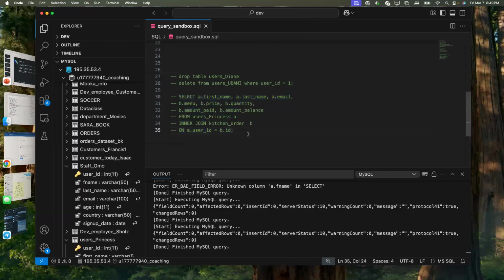It's nothing complex. It's just as simple as ABC. All right. So we've basically written a join query that combines the user's name and then a typical kitchen order. We're just basically checking the relationship between these queries.